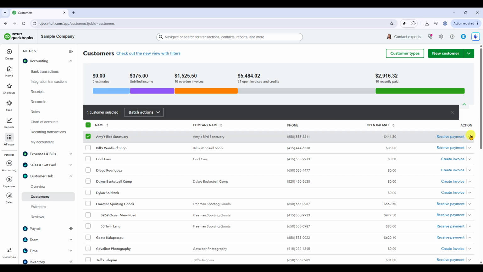With the list in view, click the checkbox next to the customer you want to delete. Selecting the checkbox lets you take actions on that specific record. If you see multiple customers with similar names, pause for a second to double check which one you're targeting.